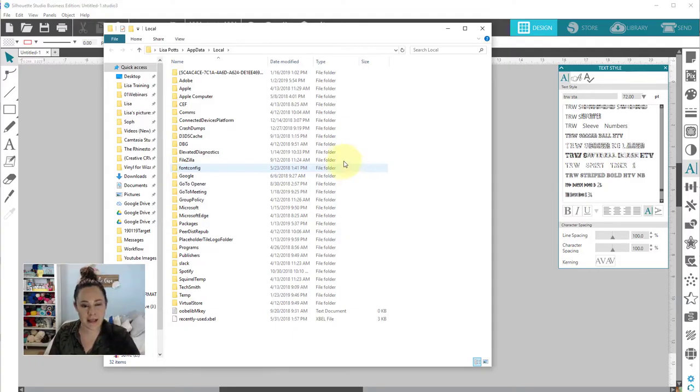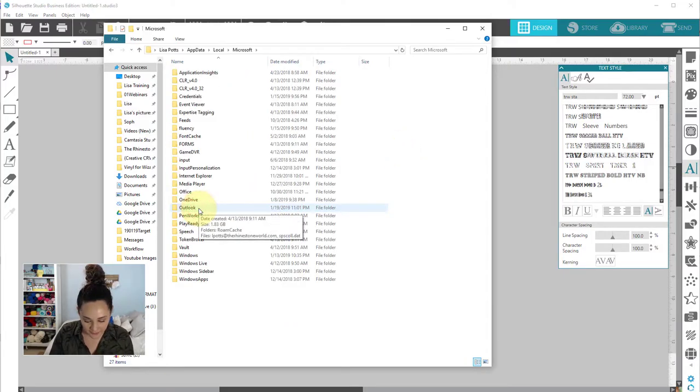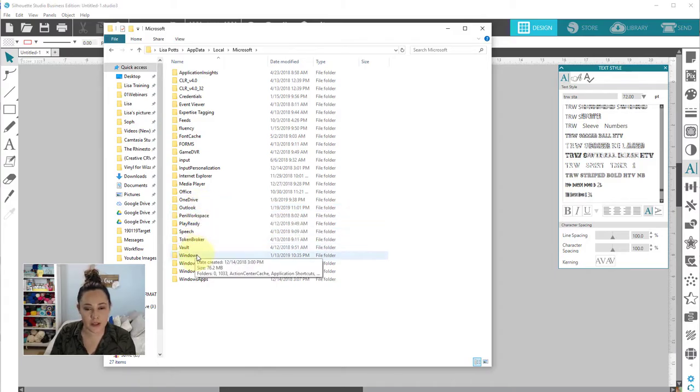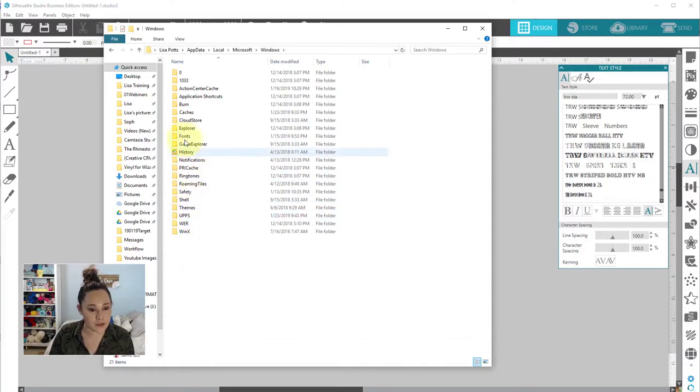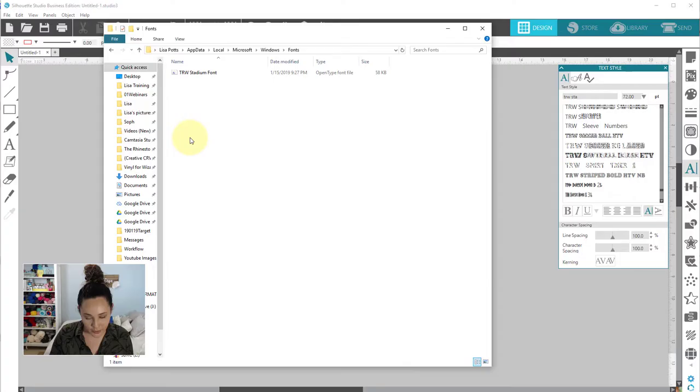So now this has my local app data. So we're going to go over to the Microsoft folder. So let's go ahead and open that up. And now we're going to go over to the Windows folder. So just Windows. And then we're going to go over to the Fonts folder. And then we are going to right click on this font. So check it out. There's only one font in there, and it's Stadium font.